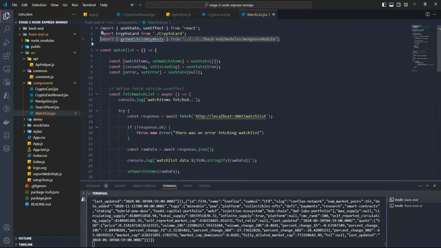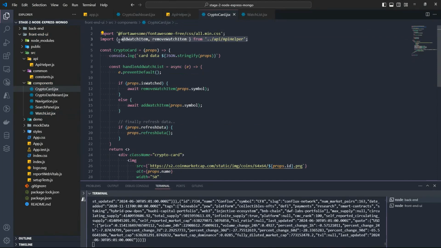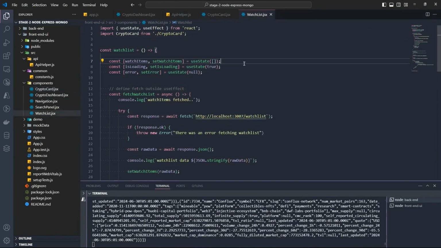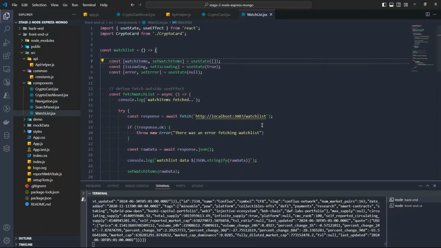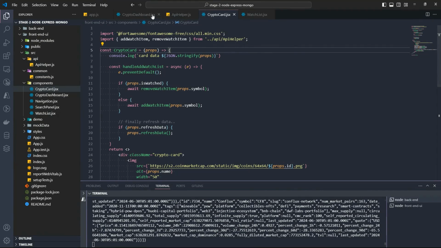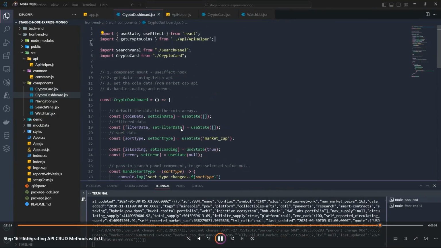oh, for some reason it was a bad import statement there. Okay, remove this. Copy the right import for the UI. Go back to our UI, refresh watch items, go to dashboard. And let's see if this toggle works. So we're getting there here.